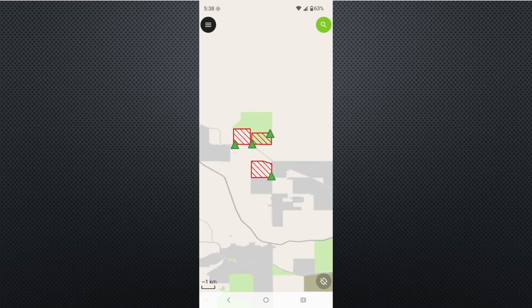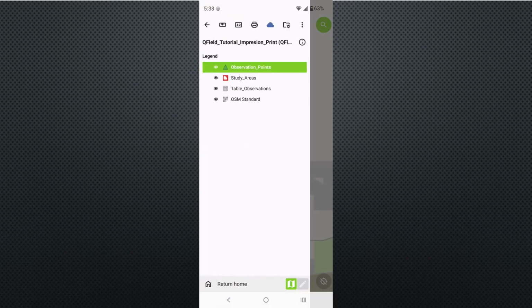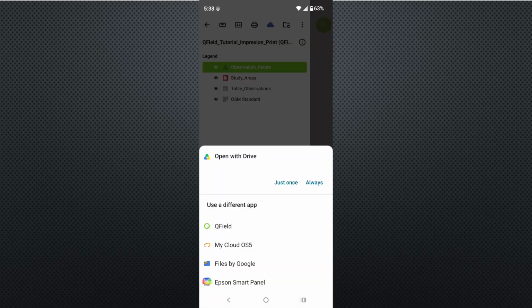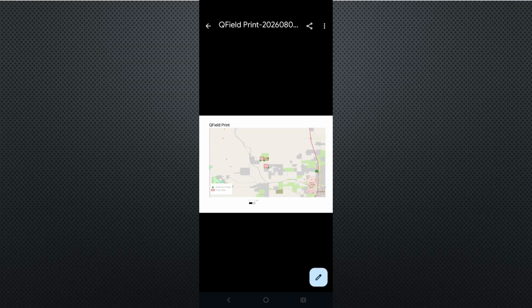And now I click on the three lines here on the top left and I go to the print option. Here we can see that I have the two layouts, QField Print and the Atlas QField Print layout. So first I'm going to click on QField Print and it's going to ask you to open an app in your mobile device that you want to use to print this map. So I'm just going to open in Files by Google. Here we can see the map, a single one, where we can see, in this case, all this map.